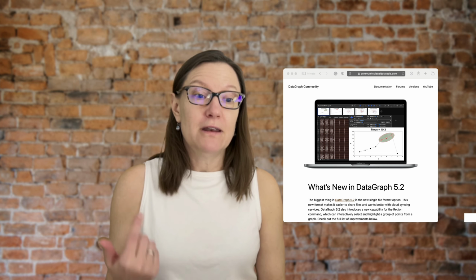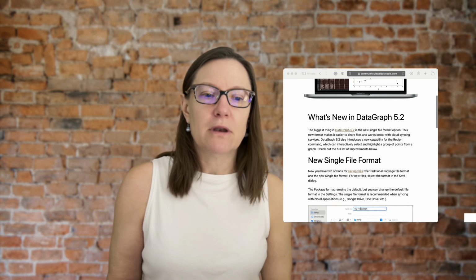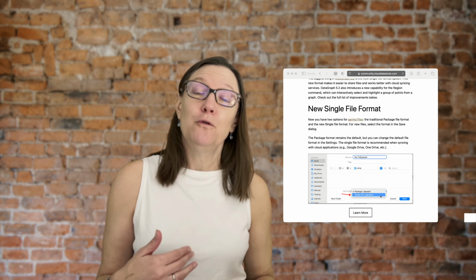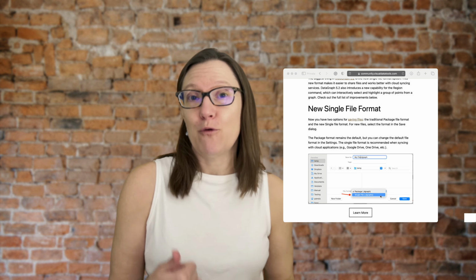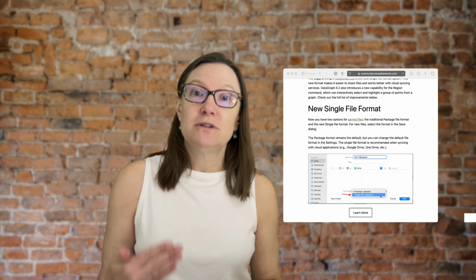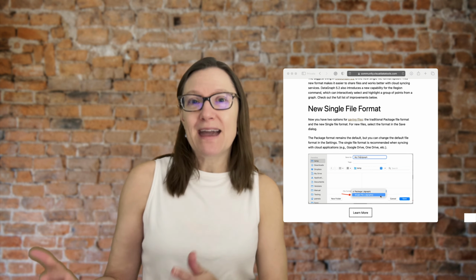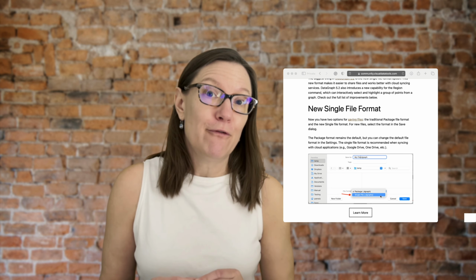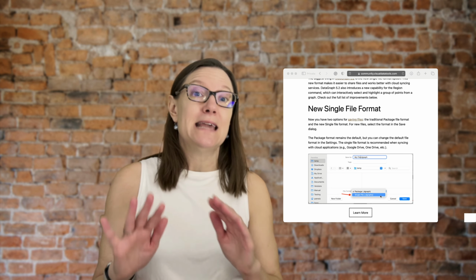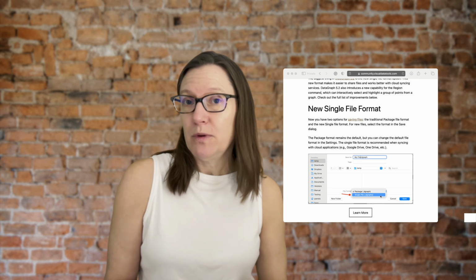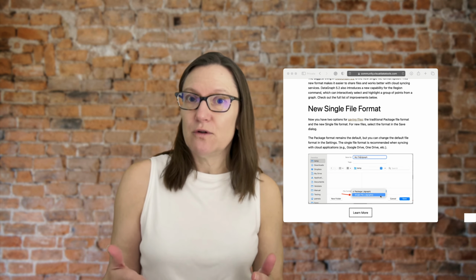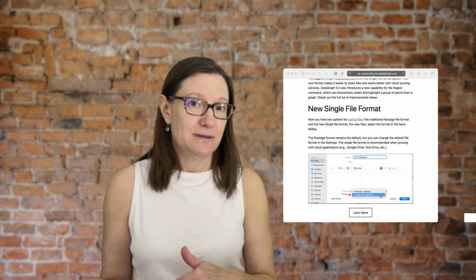But in particular, in this video, what I'm going to talk about is a feature that allows you to save a DataGraph file in a new format. This is a single file format, different than the traditional default format of a package file. In particular, the single file format is helpful if you're working with files that are saved in the cloud, that don't live on your computer, but are just pulled onto your computer on demand.